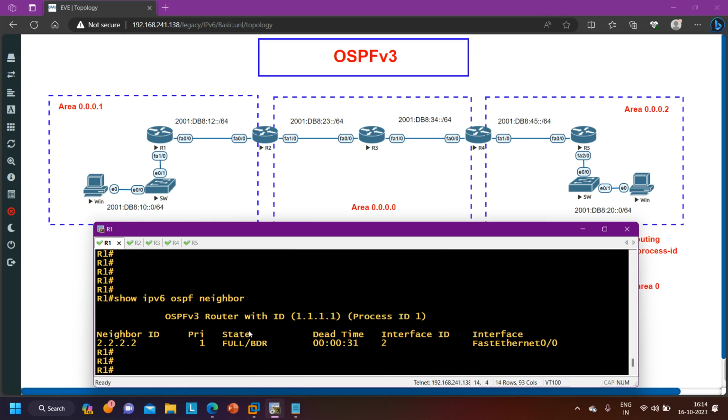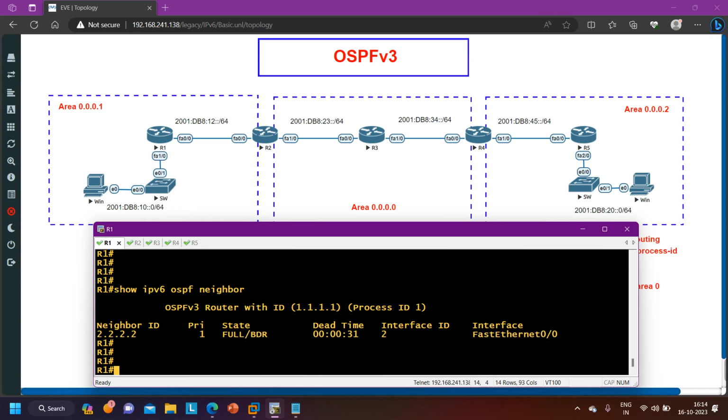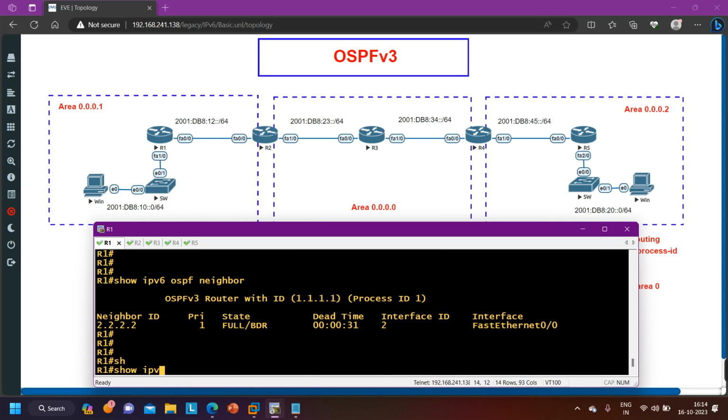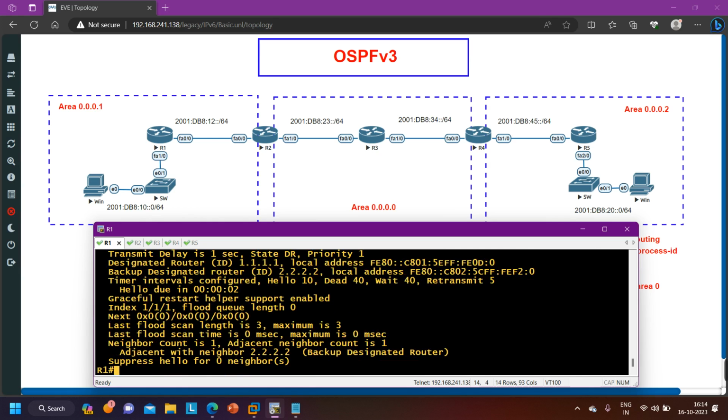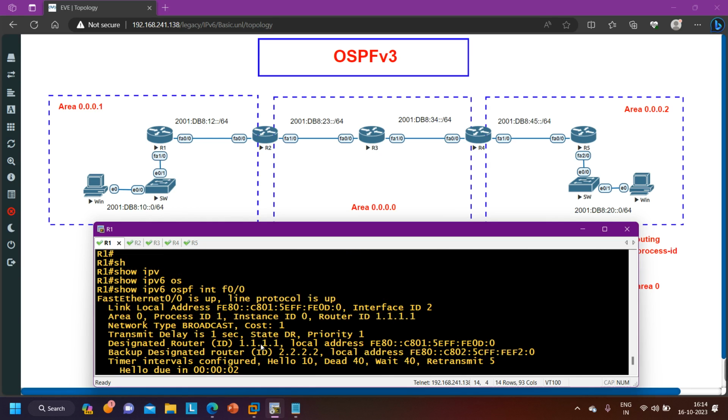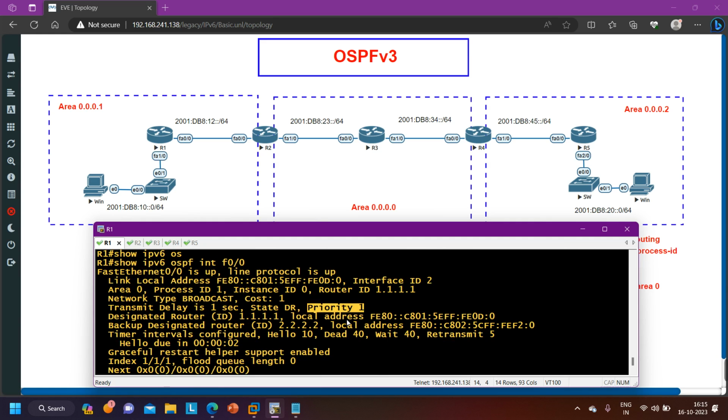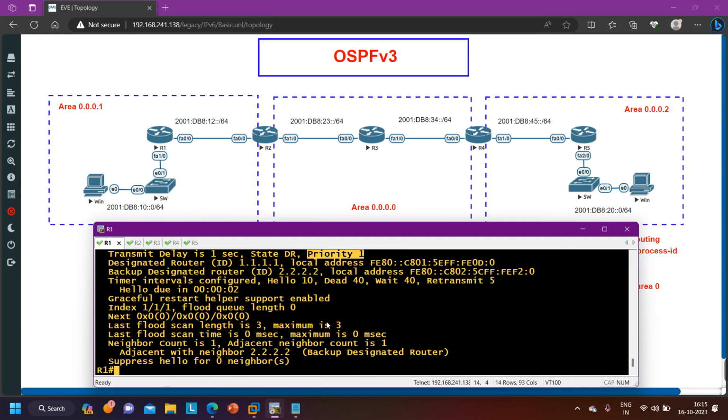DR/BDR election is exactly the same as OSPF version 2. So on router number 1 we can run show IPv6 OSPF interface FastEthernet 0/0. If I run this command, here you can see the state of this interface is DR, priority is 1, similar to OSPF version 2. Okay, so router 1 is my DR, router 2 is my BDR.